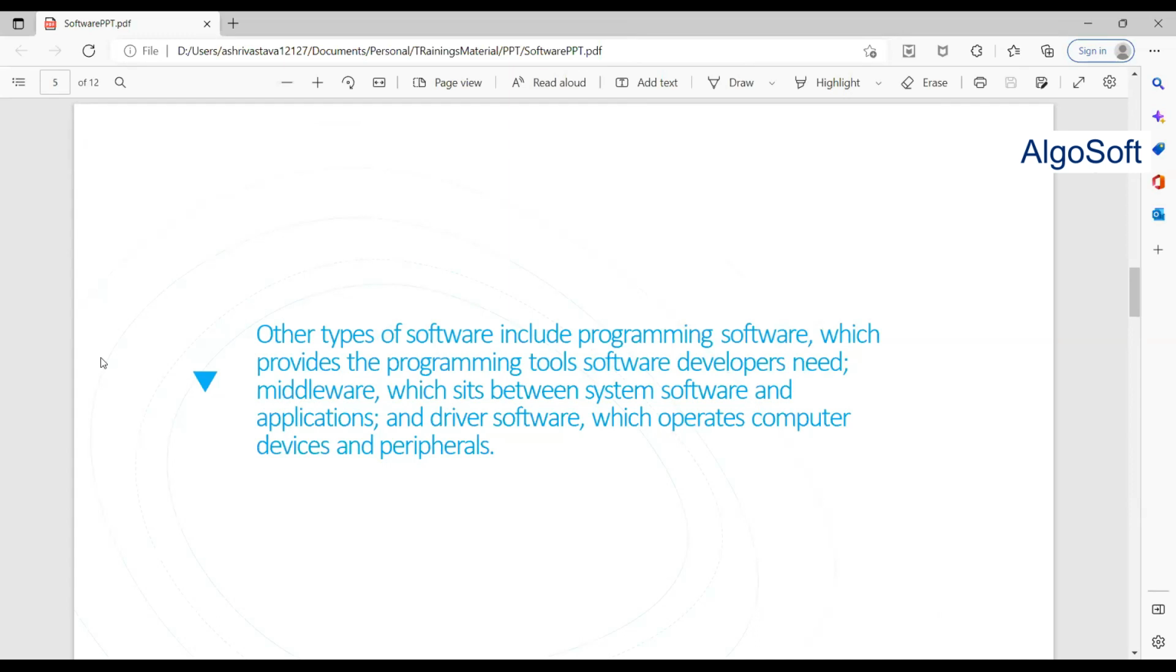So we talked about application software. Now we talked about device driver software. Whenever you plug a USB drive into your system, you might have seen in the bottom right corner there is a program running that is installing device software, installing driver software, right?